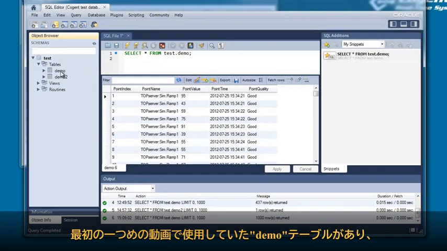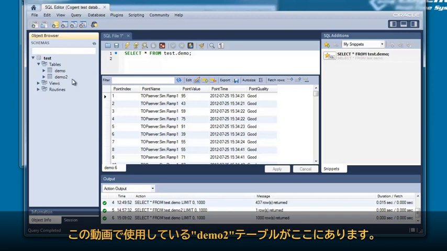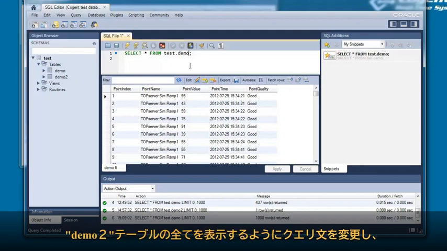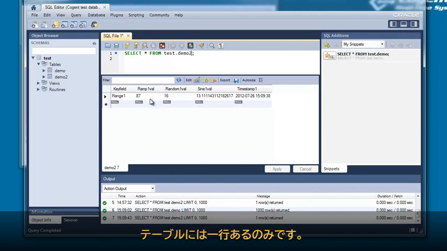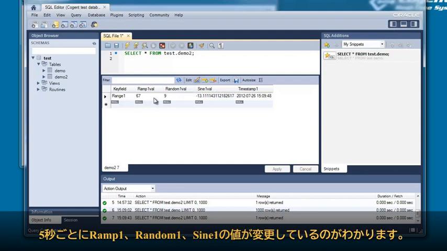Okay, the first thing to notice is that we now have a demo table from our first video, and here's our demo 2 table that we're using in this video. If I simply modify my query statement to display everything from the demo 2 table, and I execute that command, you can see, as expected, we have a table. It simply has one row in it, and if I refresh this query, we'll see the values for ramp1, random1, and sign1 are changing every 5 seconds.